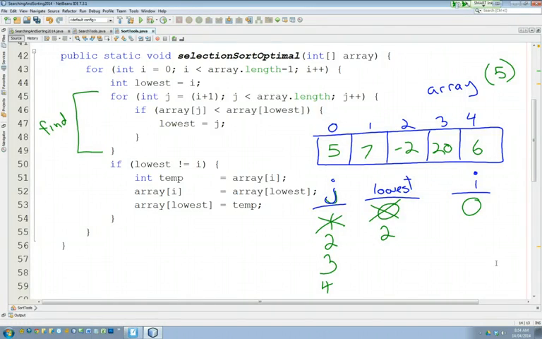it finds the lowest. But then here's what it does with the lowest: it swaps the lowest with the spot we're currently at. And we're currently at spot i, which is spot 0. So now what it does is it swaps the -2 to here and the 5 to here.